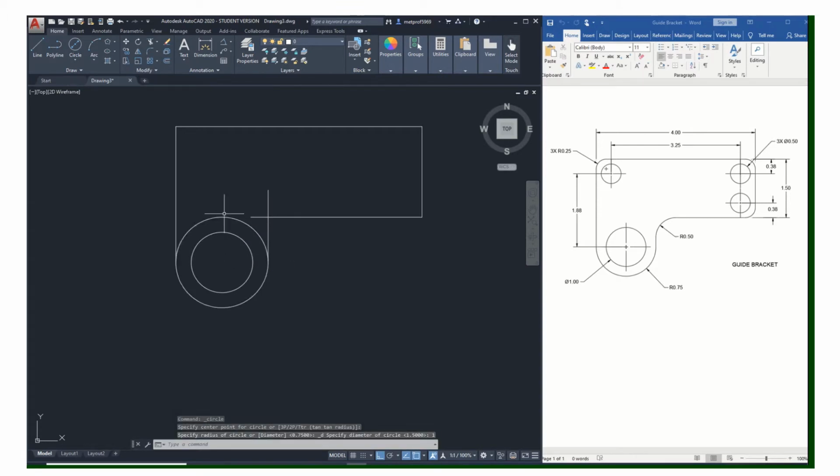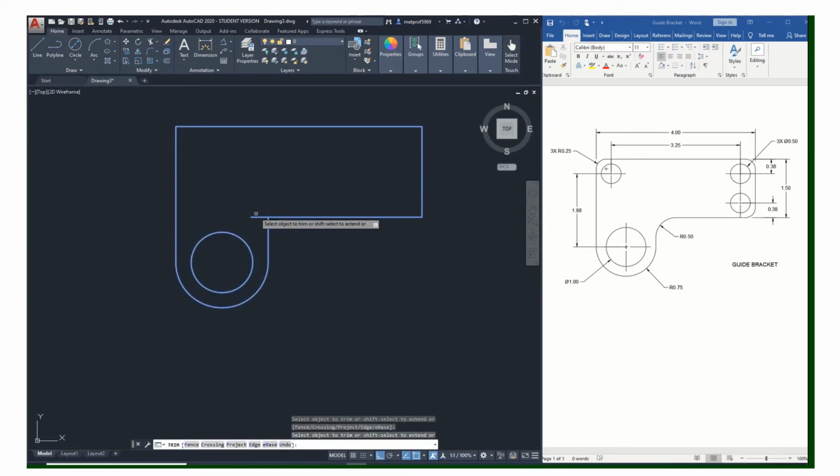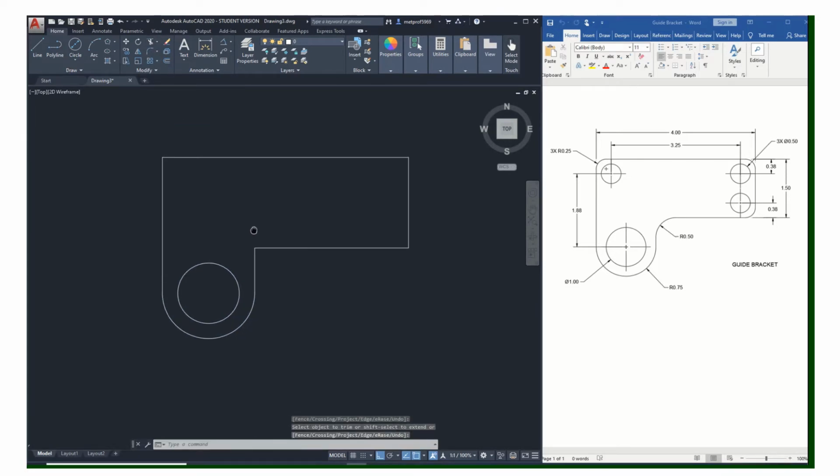Let's see, I can trim this off now, so use these as cutting edges. Hit enter, get rid of that. I can trim those off. Let's just do a big trim here. So there's my general shape. Let's go ahead and locate these holes here. I've got 3 half inch diameter holes, and it looks like 0.375 down. So let's do an offset of 0.375.